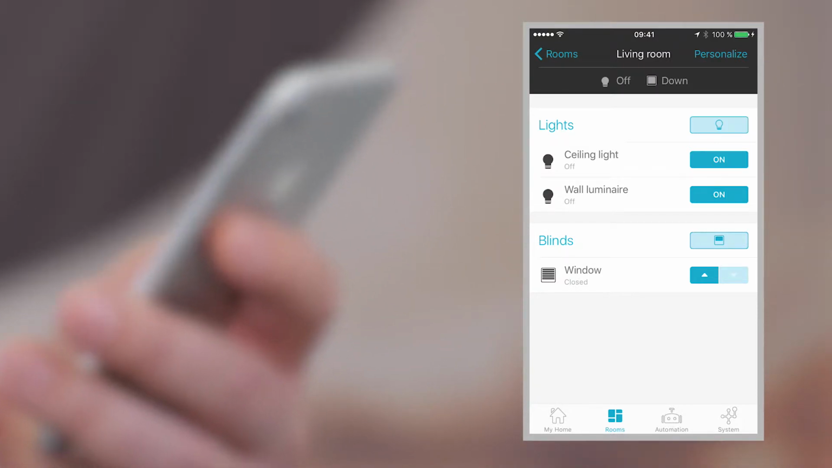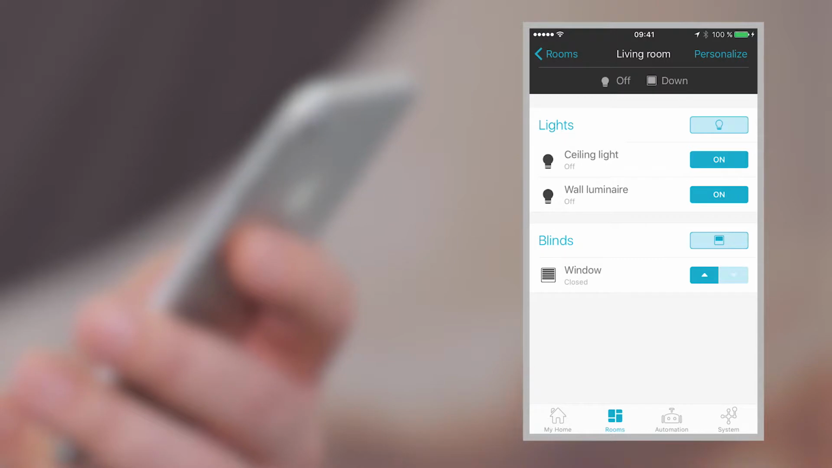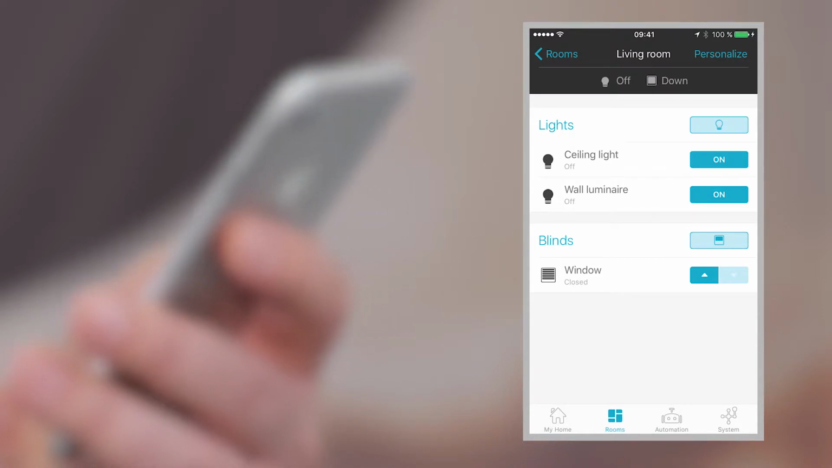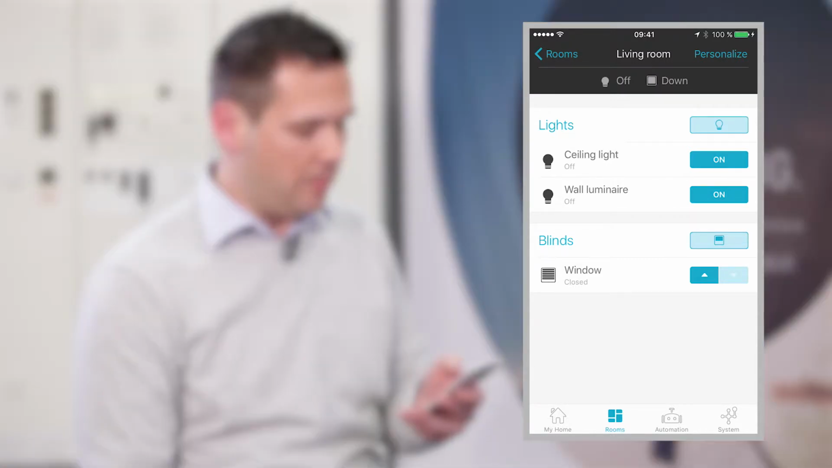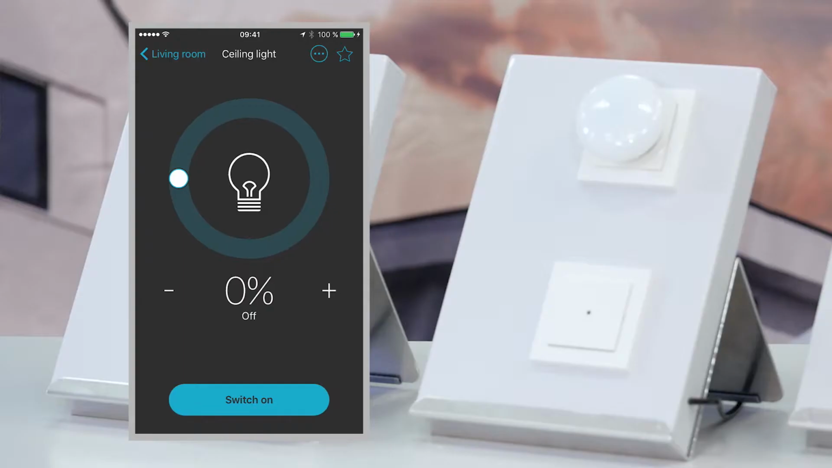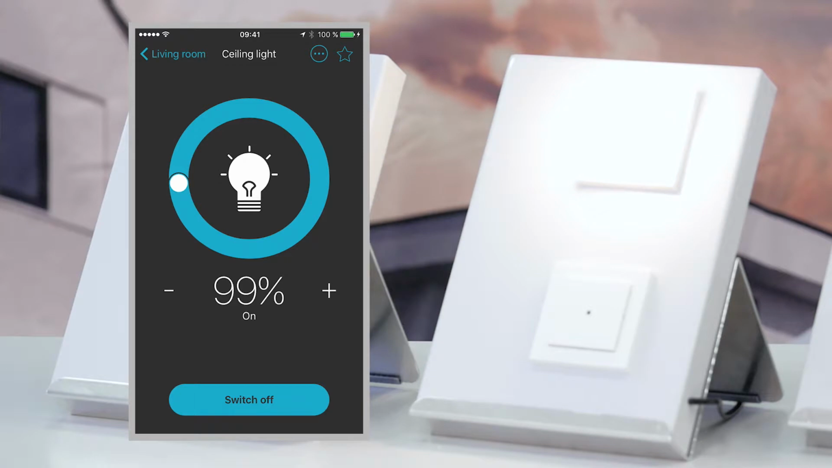If we tap on the individual devices, we are taken to their detailed view and can fine-tune specifics, such as dimming a luminaire to a precise value. Let's use the ceiling light as an example. At the moment, it's switched off. With one tap, I can turn it on fully, but I can just as easily dim it to a precise brightness.